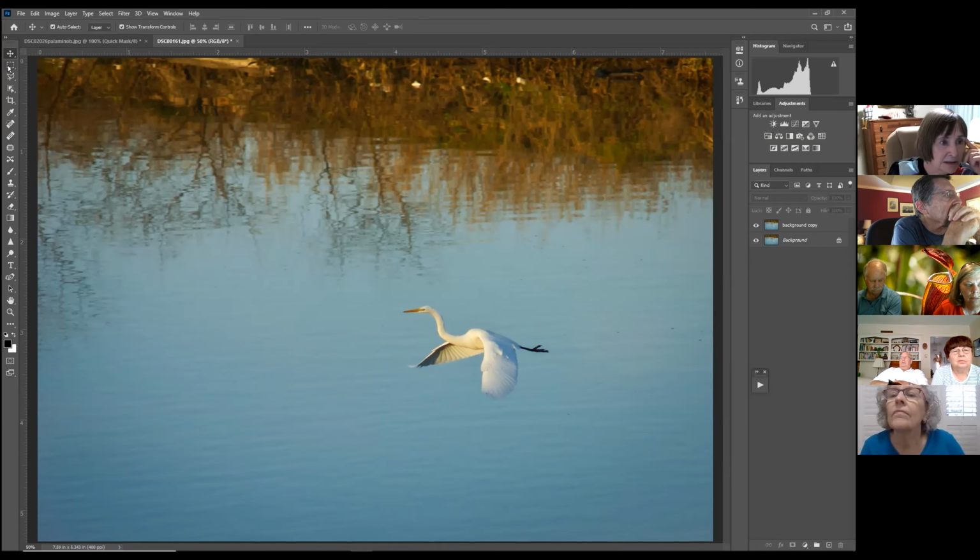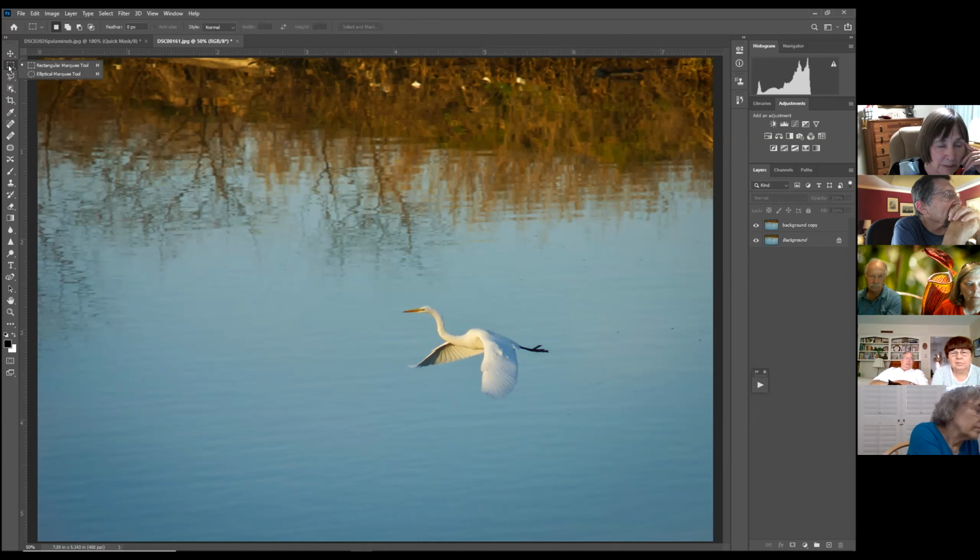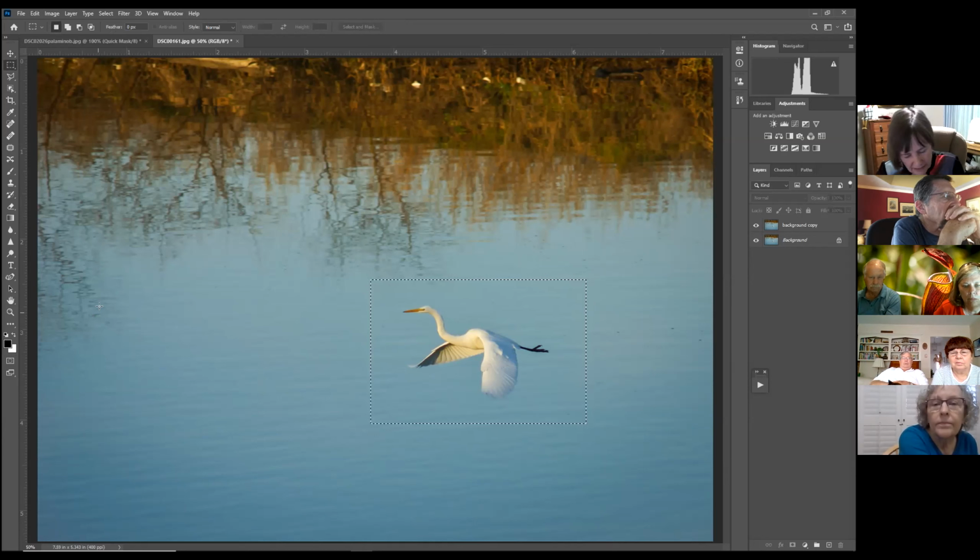Okay, the next tool is called a rectangular marquee tool, and it's one of a couple. You can go rectangular or elliptical, and what these do is make a selection for you in the shape of what it says. I'm going to come over here, and it made a rectangle. If you hit Control D, it'll undo your choice. Control D will deselect whatever you selected. That's a good shortcut.